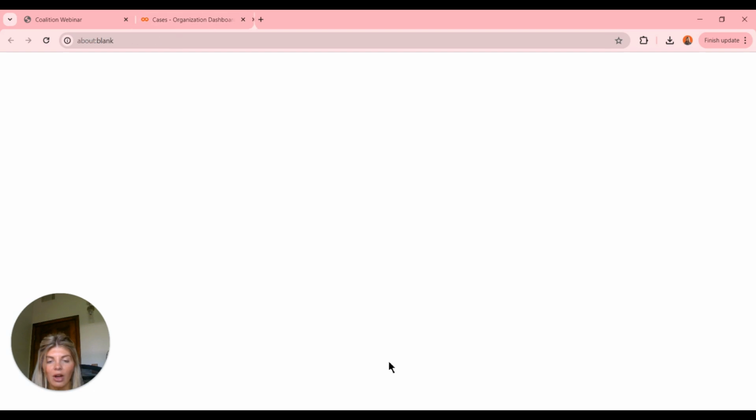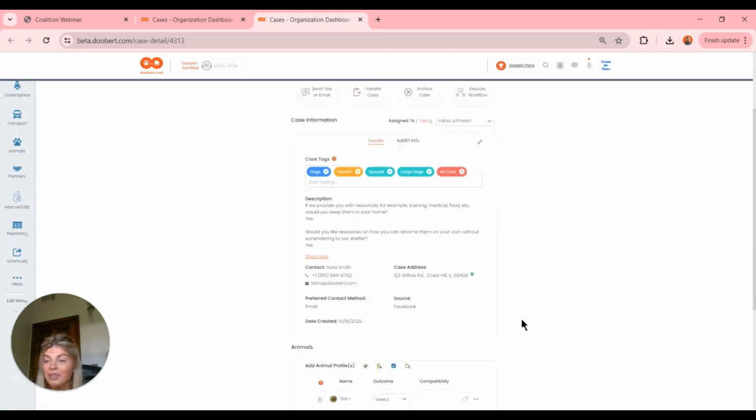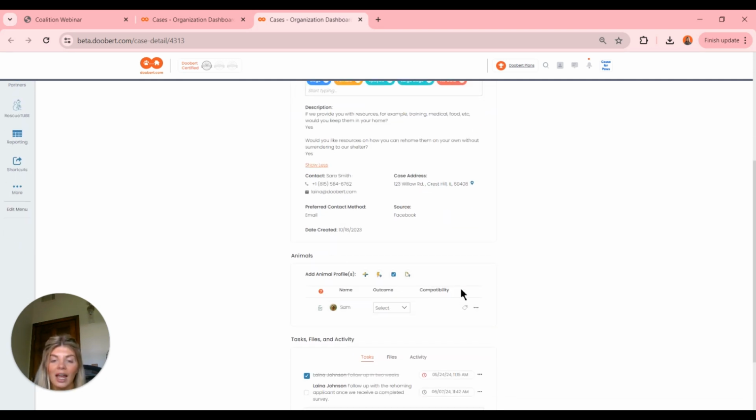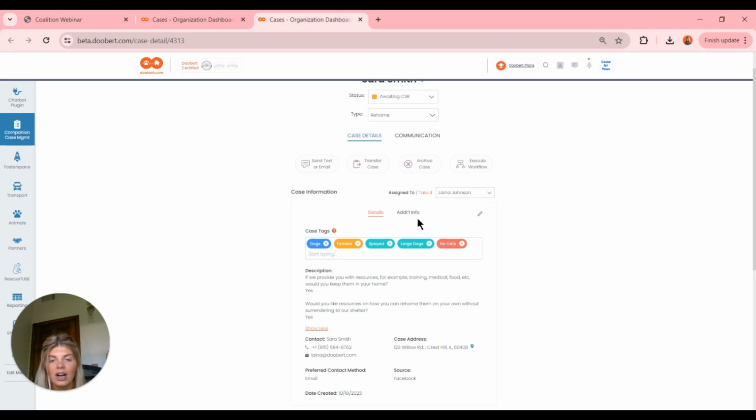So I'm going to click on this rehoming case right here. And as you can see, this case has a ton of information in it, so this is going to be really great to transfer because it makes it a little bit easier on the other organization because we've done all of the data entry for them. But we also have our animal profile in here as well, so we'll be able to transfer that too. And then everything else in here.